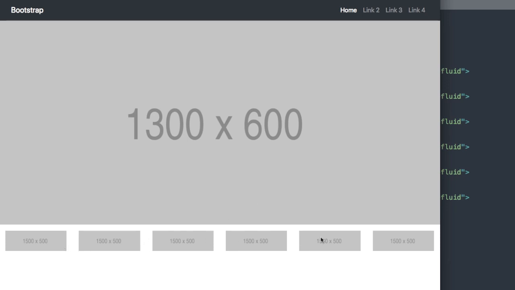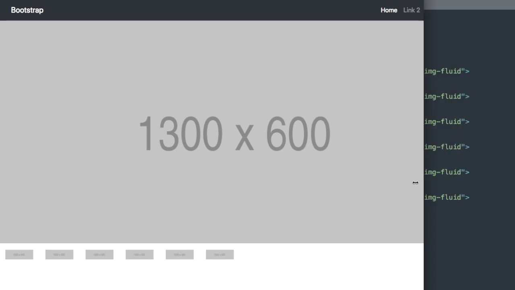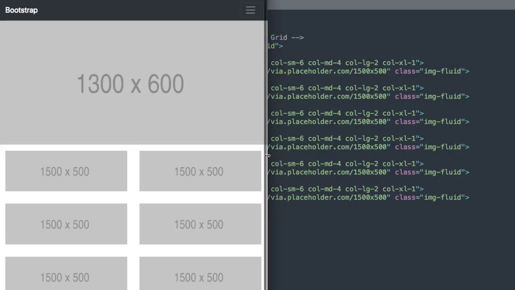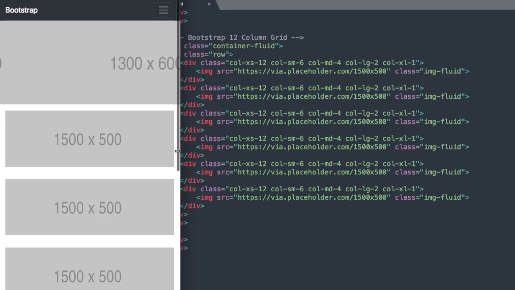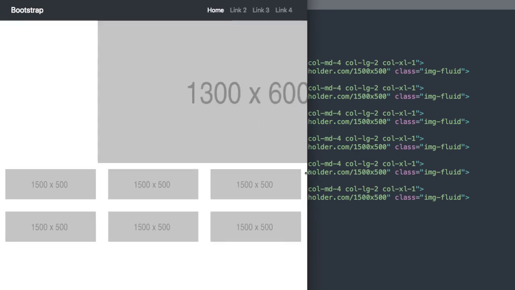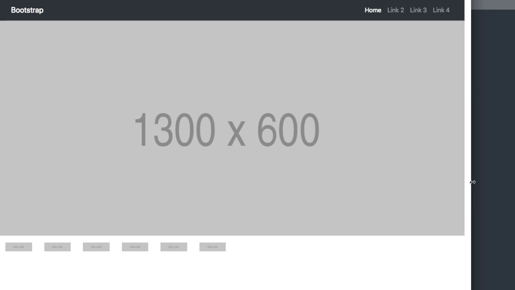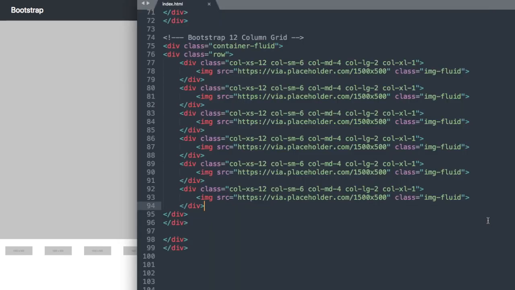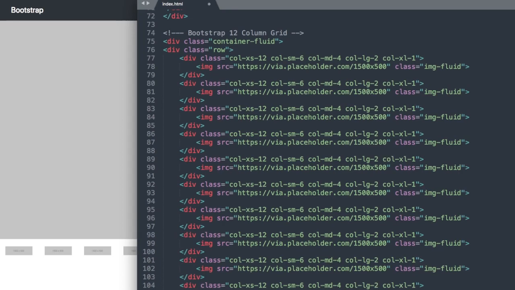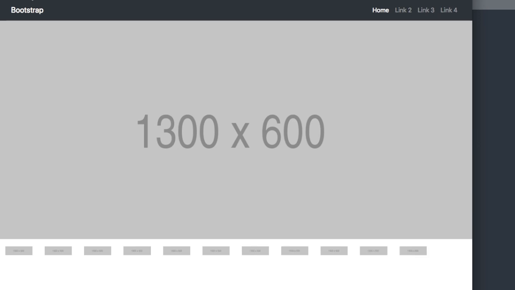Okay, so on the 992 large screens, we're seeing it take up 100%. But then on 1200, we're seeing it take up half of the screen here. Okay, so we go from 1 to 2 to 3 to 6, and then to 12. So we can go ahead and just paste this to keep it similar to the original six more times. So we have all 12 columns.